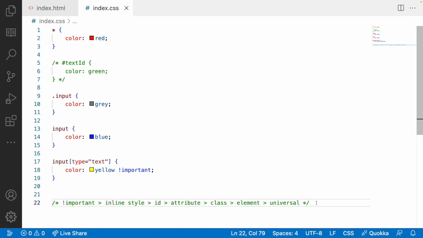So that's how the selector works, and I hope this gave you a brief understanding of selectors and what are the rules we follow for the selector. We'll see some more selectors and how to use different types of classes in the upcoming video.